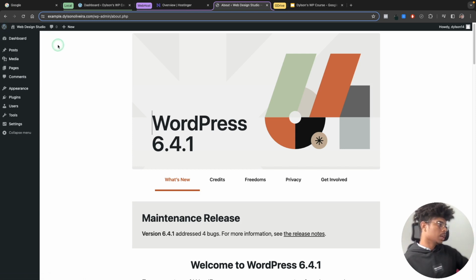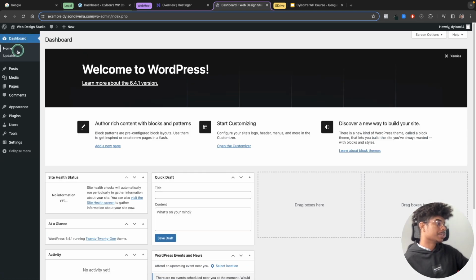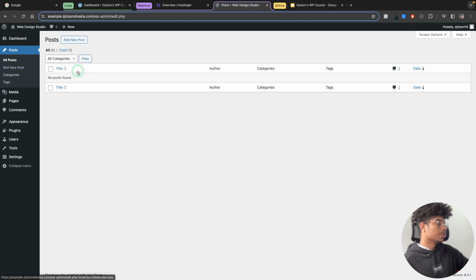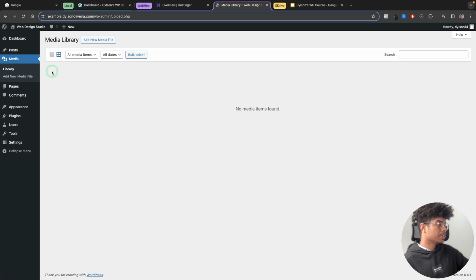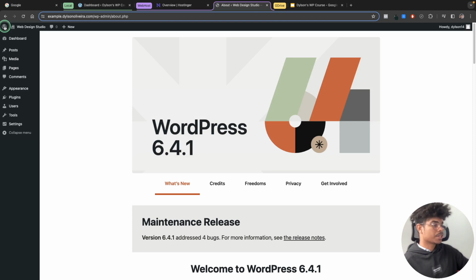So for example, in the dashboard here, if I just click, I will automatically go to home. In the posts, if I just click on posts, I automatically go to all posts, okay? So for example, here, we can see I'm in home. That's been highlighted by white. If I click posts, we can see that all posts are clicked here. Media will go immediately to library and does that here. Same thing here in the logo. If I click this here, I'll go to the About WordPress section.